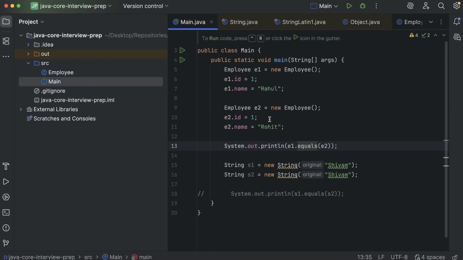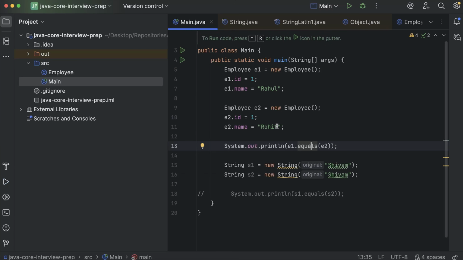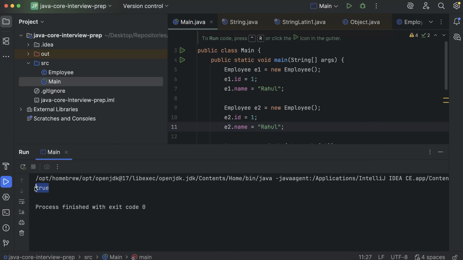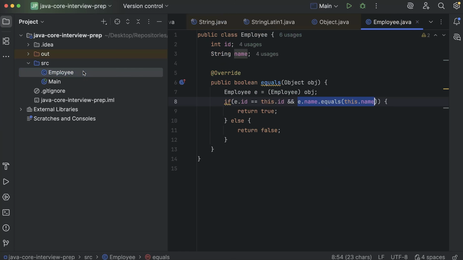If I go in the main class, as of now the names are different but the ID is the same. So if I run, it will return false. But if I make both of these the same like this, now it will return true. So that is the magic of the equals method. All you need to do is override that method in your class and give your own implementation. It's up to your use case how you want your objects to be equal. You can take all the fields that you want to consider, and similarly write the logic.